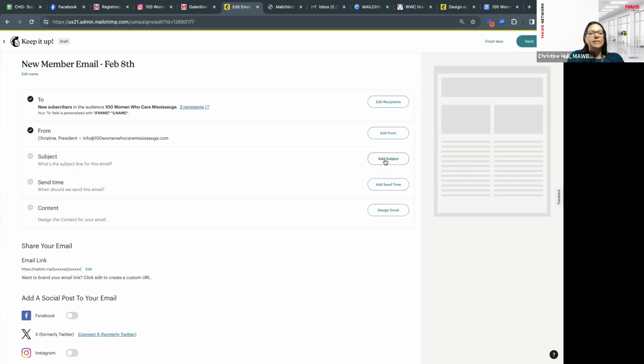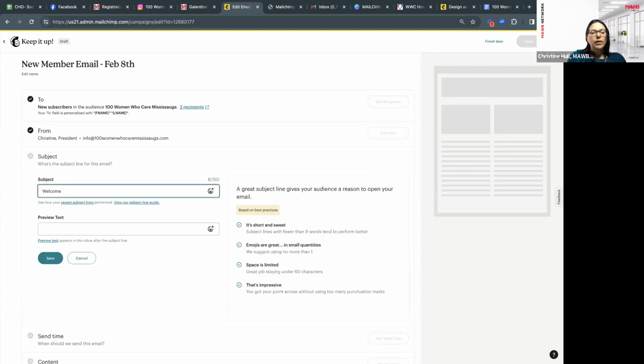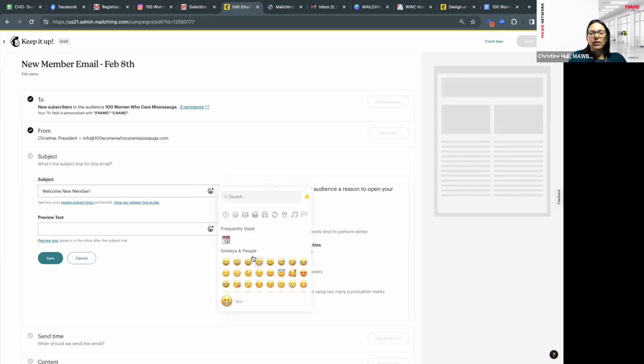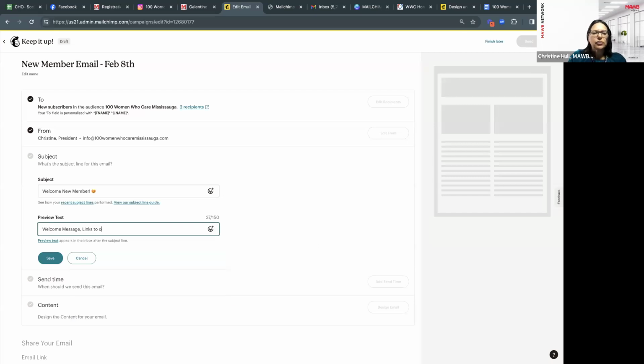So next is to add a subject. I click on the add a subject box and I'm going to type in welcome, new member. And you can even add an emoji. You can click on the icon and then add whatever you're looking for. And then you can go down to preview text, which I always also recommend. Preview text is like a snippet of information that tells people what's in it for them. Like, why should I open this without opening it? Welcome message, links to our upcoming meetings.